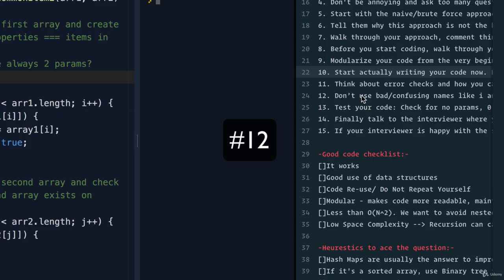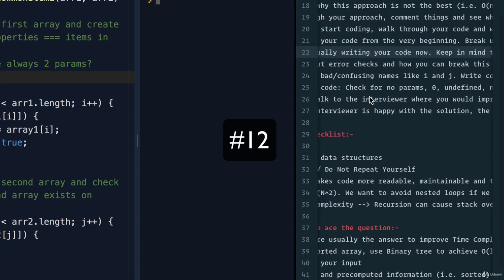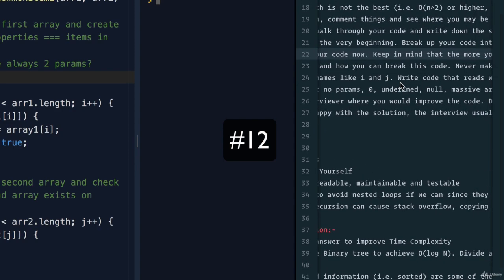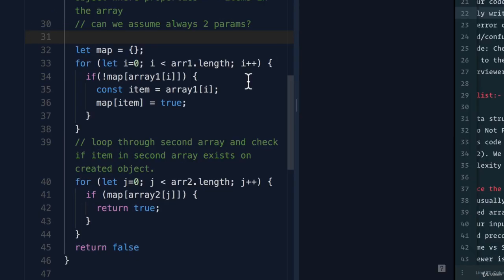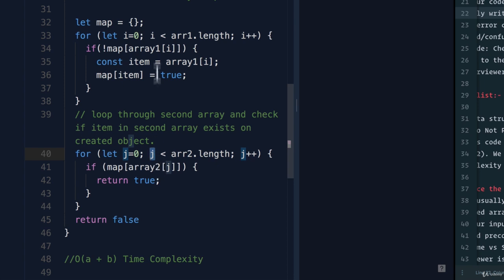Let's look at the next step. Don't use bad, confusing names like I and J. Write code that reads well. Now, when I look at this function, it's okay. I say don't use variables like I and J, and although I'm using I and J exactly here, this is being used for loops.